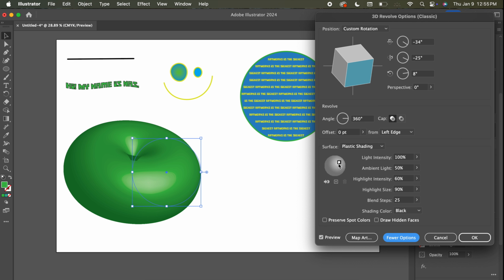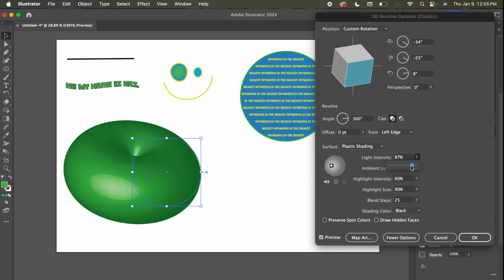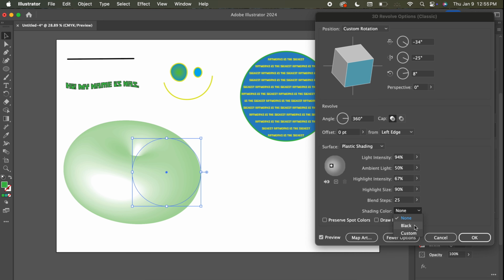So you can change where you want the light to hit right here. You can change the light intensity. You can change the highlight intensity. You can even change the highlight color, or the shadow color. I'm sorry, I'll do that here in a second. So yeah, I'm just going through these settings. I'm just showing you all what you can do.